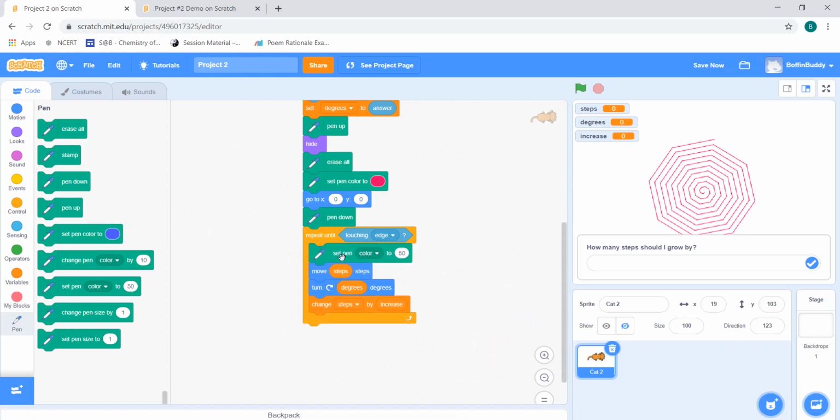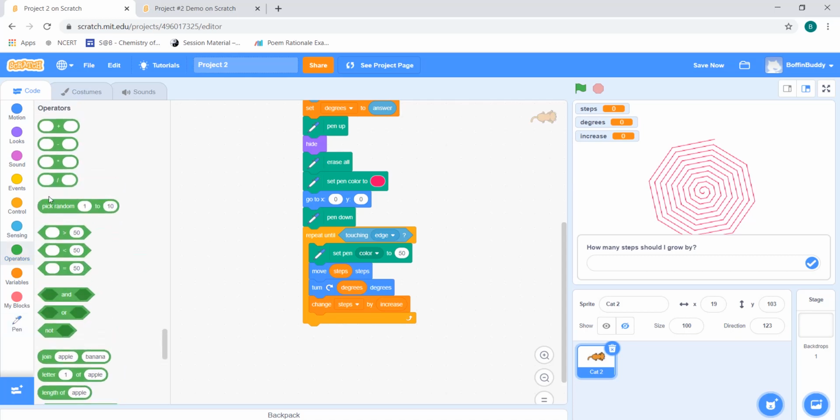So I'm going to have set pen color to, and then we're going to go back to operators, a new section we haven't explored yet. And we're going to grab the pick random 1 to 10 block and put it in place of 50. Here, instead of 10, we're going to replace 10 with 100.